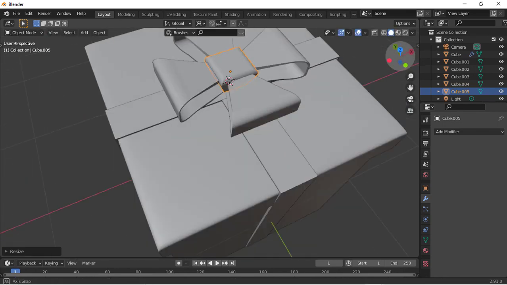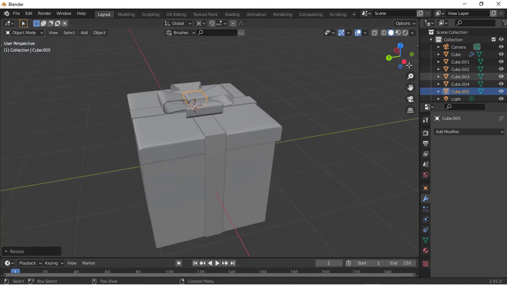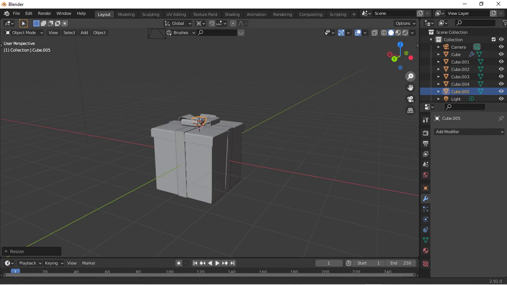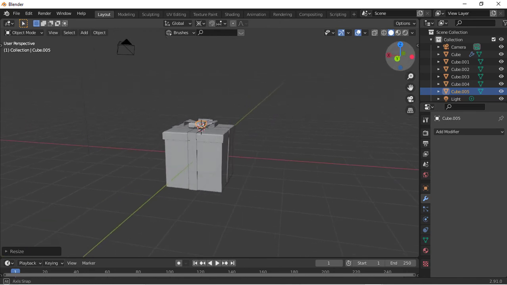Okay, it looks pretty cool. Not very good, but it's really low poly or whatever. It's just for shots that you take from afar and all that stuff.